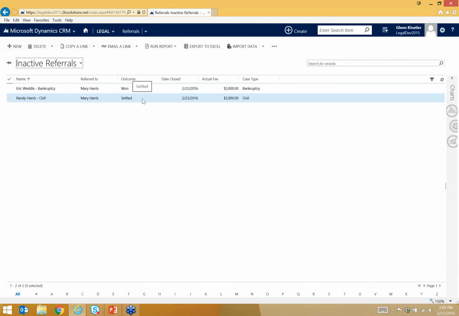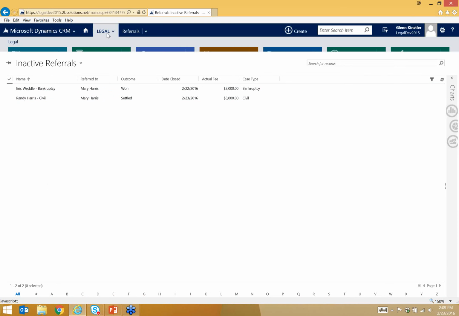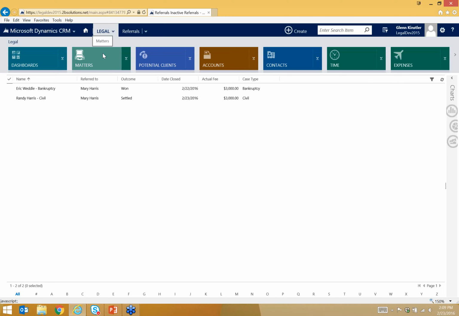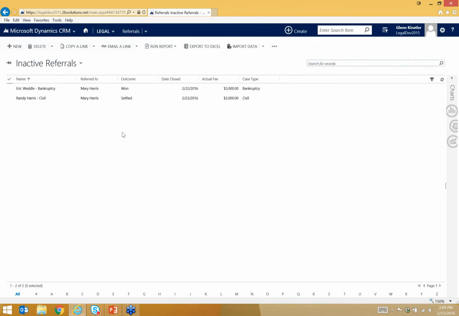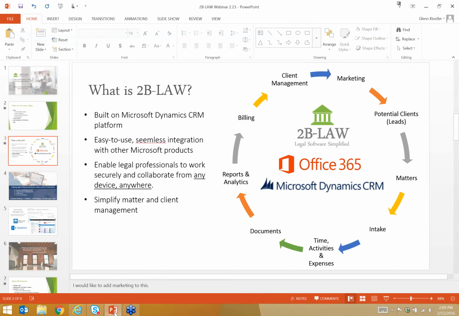It was settled. So that should give you a pretty good sense of how easy it is to work with your potential clients and your referral records, very quickly set follow-up dates, and just log all this information in one central place where you can report on it later. And over time, as you build this data into your database, you'll have some very interesting data to look at. So I will now go back to the slides.